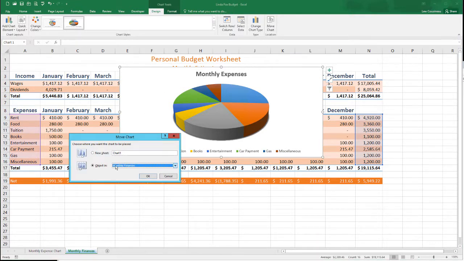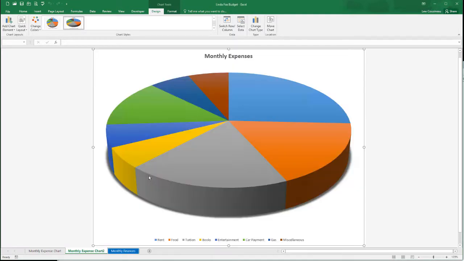I'm going to click on that, and we want it on its own new sheet, and we're going to name that sheet monthly expense chart, and I'm going to put a 2 on it only because there's already one existing, and that would probably give me some kind of error that I'd have duplicate sheets. So now when I hit OK, it grabs that chart and puts it on its own sheet.